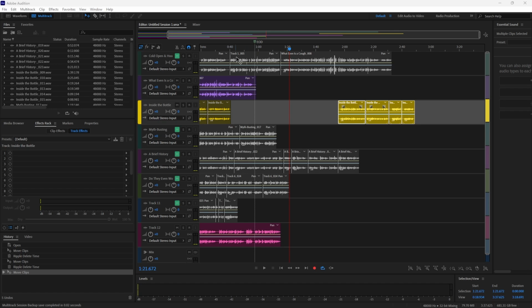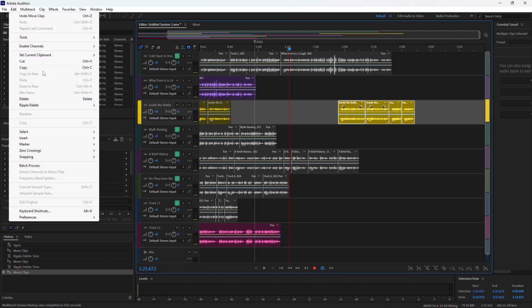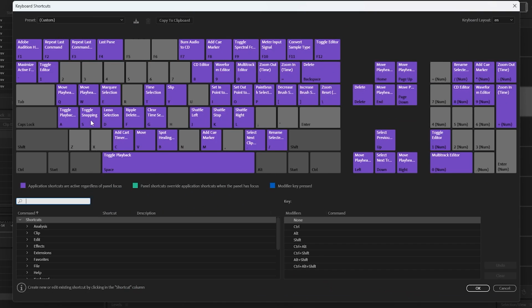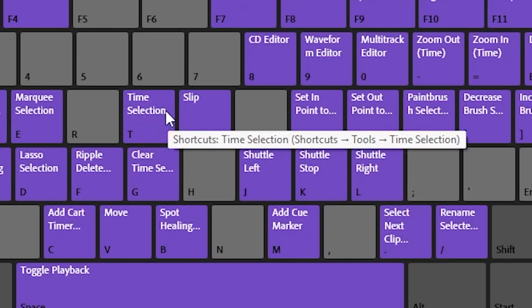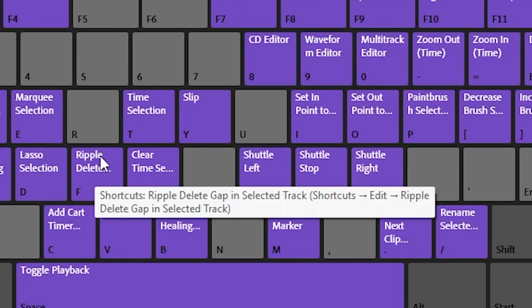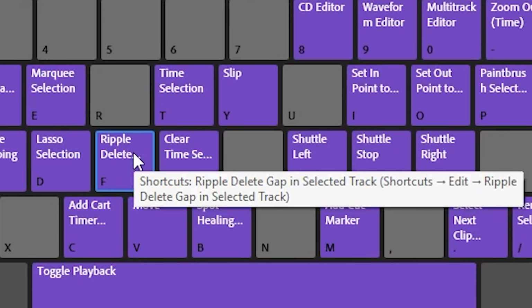Well, you're going to go up in your multi-track session to Edit and go down to Keyboard Shortcuts, or just push Alt-K on your keyboard. Hit that, and then you'll see all of your different shortcuts in purple here with the name of what the action is that it will perform written out. So what I want to delete is Ripple Delete, this one here, Ripple Delete Gap.